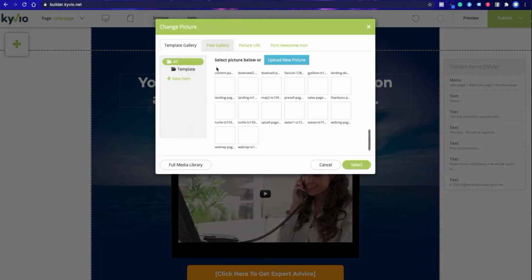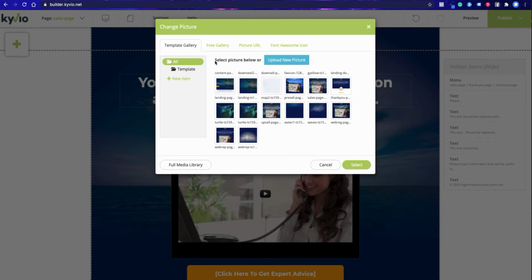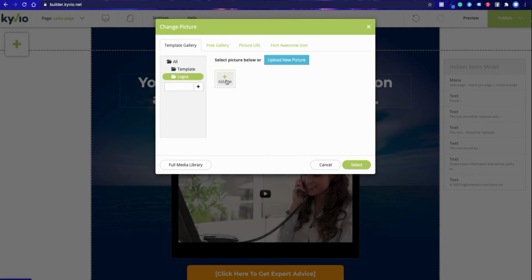Now I can come here and I can hit edit, and I can now change the picture, and of course then it's going to ask me what I want to change it to. So maybe I want to create, I can go to the full media library, but maybe I just want to do it from here. So maybe I want to create a new one that's called logos, and I'm going to go in here and add a logo.